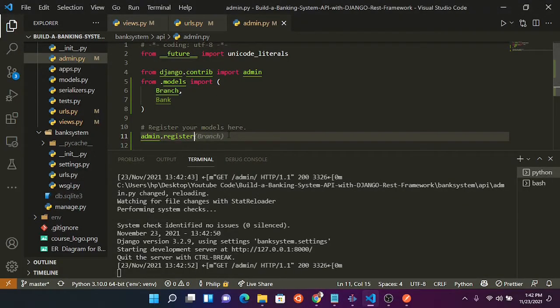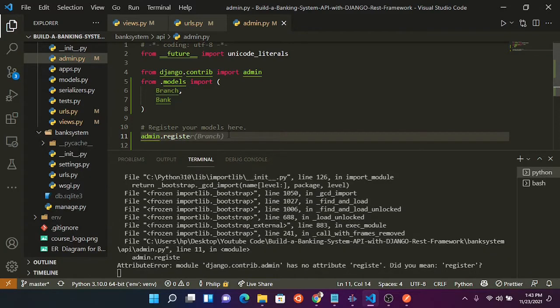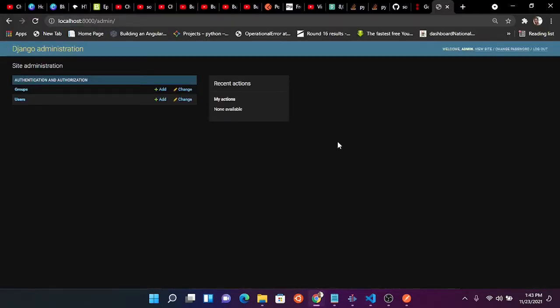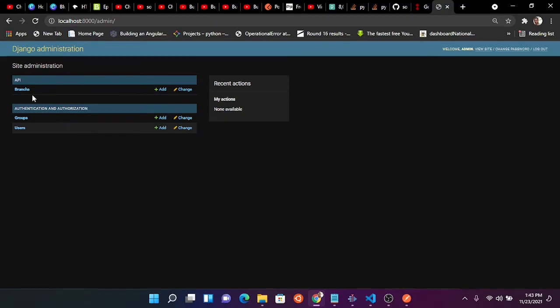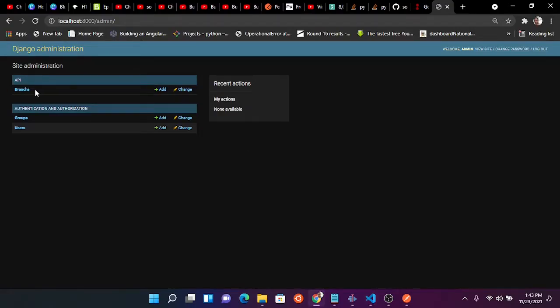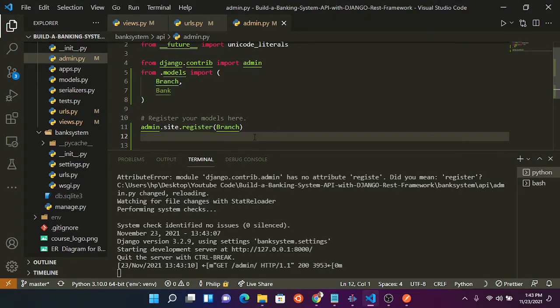No, it should be like site. It's admin dot site register branch. So we have this. Okay, I'm going to show you how we are going to fix this. You see, it is branch in plural. It's supposed to be branches, but it is branch S. Let us register the same.